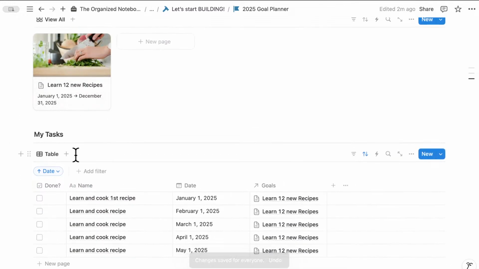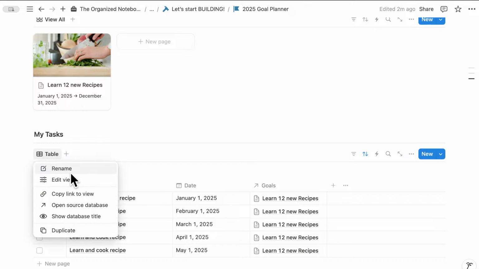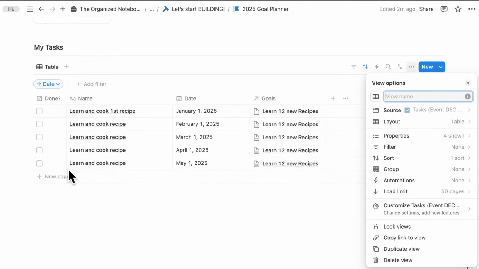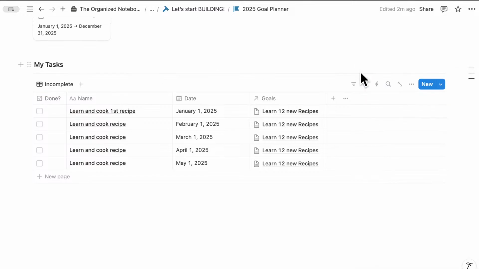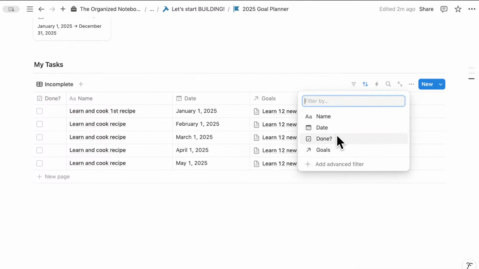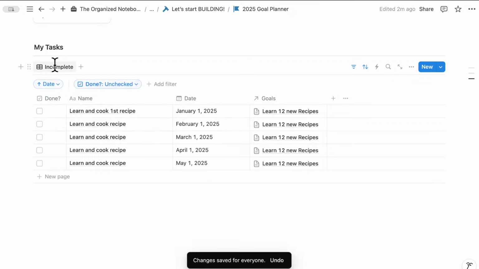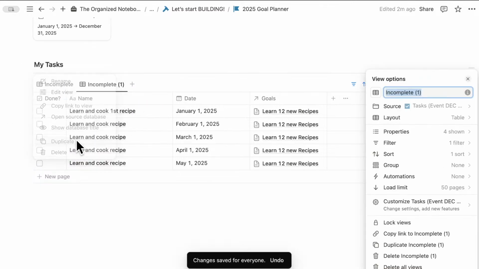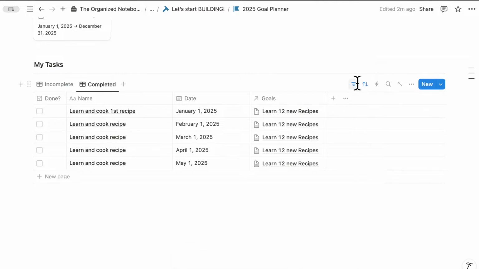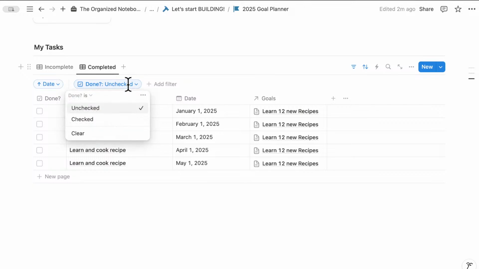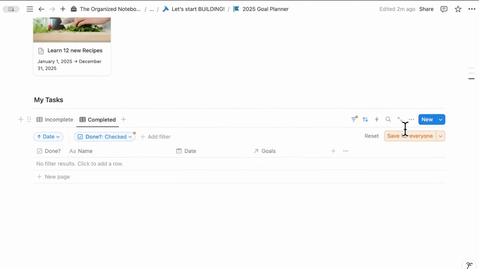The next thing we want to do is make sure that we only see incomplete ones here. So incomplete, and then add a filter. This is going to filter out all of the tasks which are checked. So it should be unchecked in order to show up here. Then we can click here, duplicate this view, and this one is going to be completed. And we're going to switch this filter to be checked.